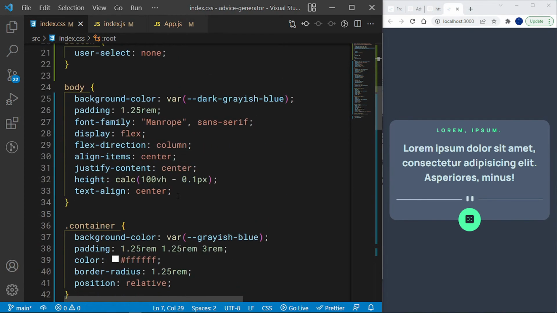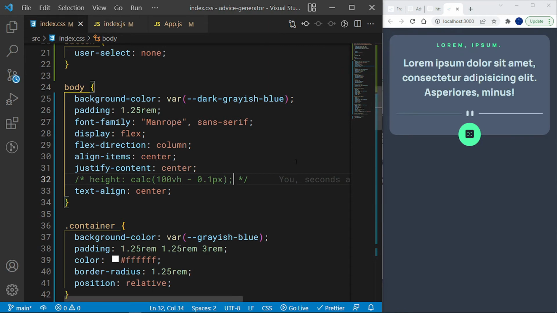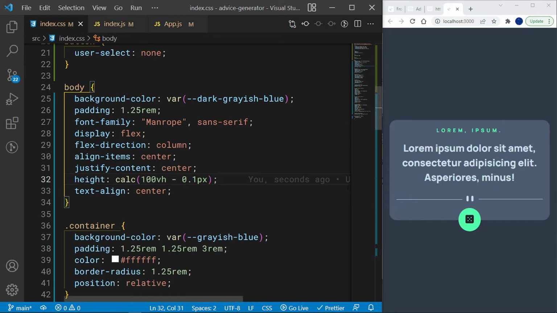What is important to note as well is about this height. This calculates the height as 100vh minus 0.1, which returns the height in pixels instead of viewport heights. This is also what centers all of this. If I comment this out, then it's going to go back to the top. It centers it like that because we're using display flex. Manrope is our font here, and the body has a padding of 1.25rem to push the container inwards. If I remove it, then this is what is going to happen.